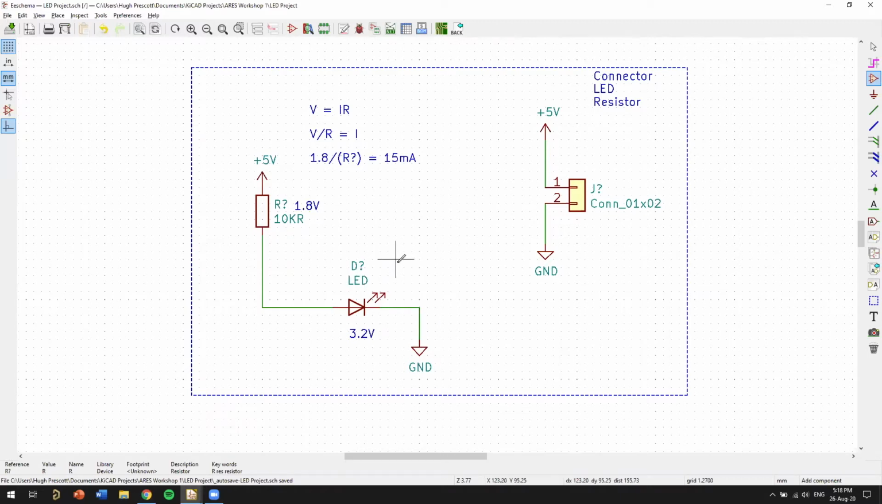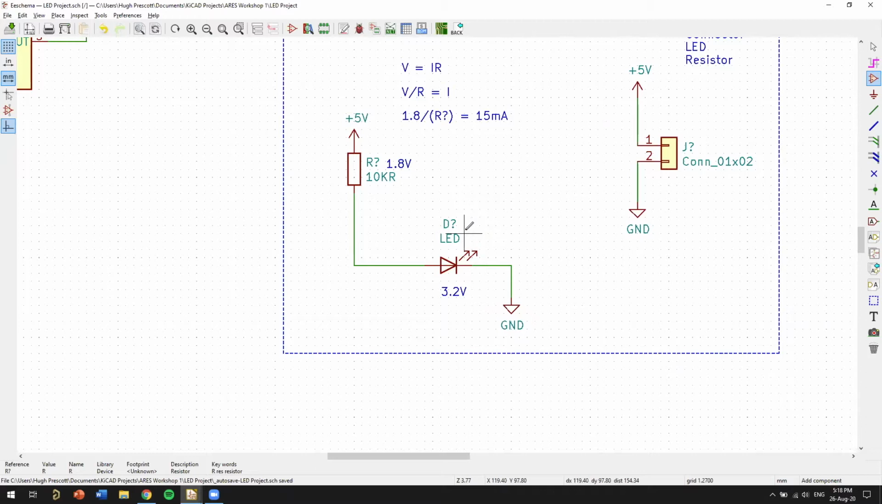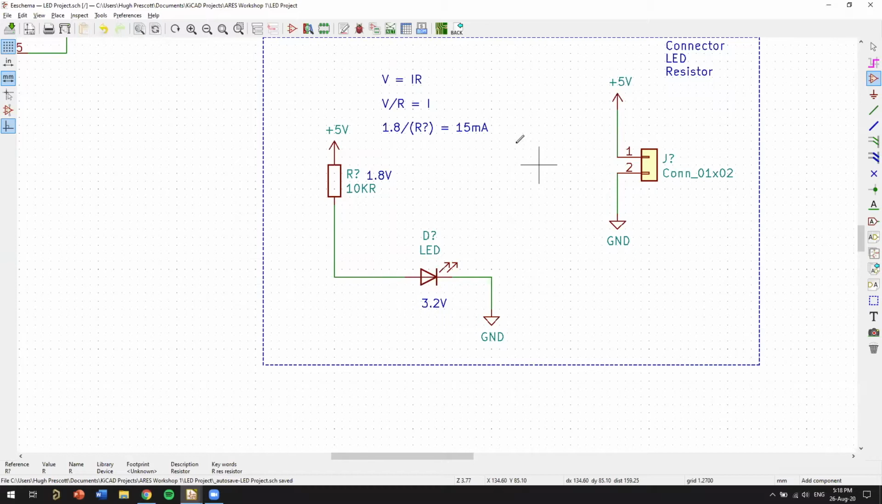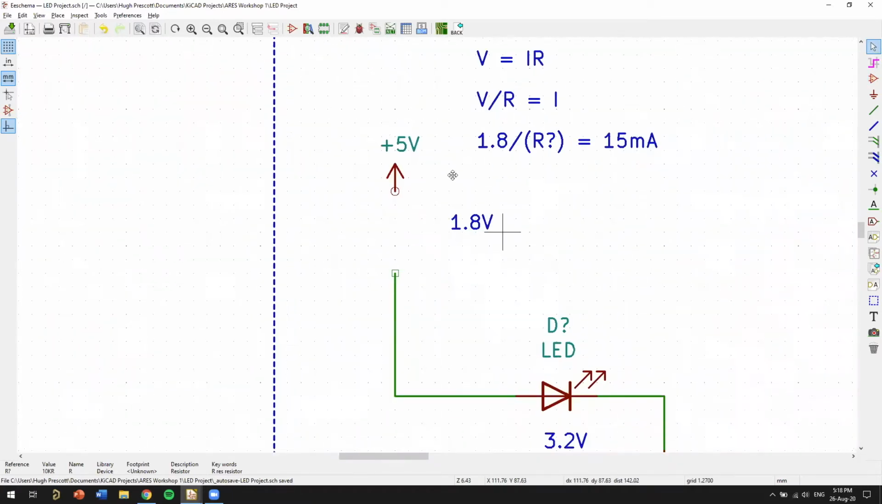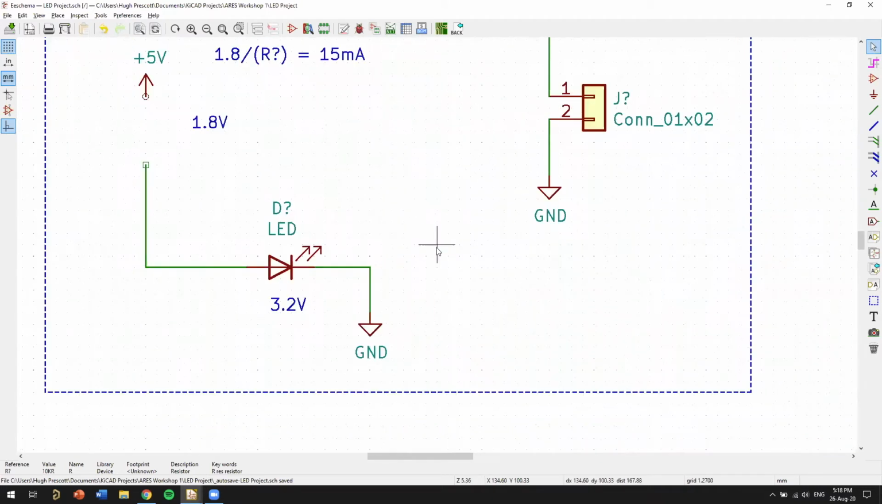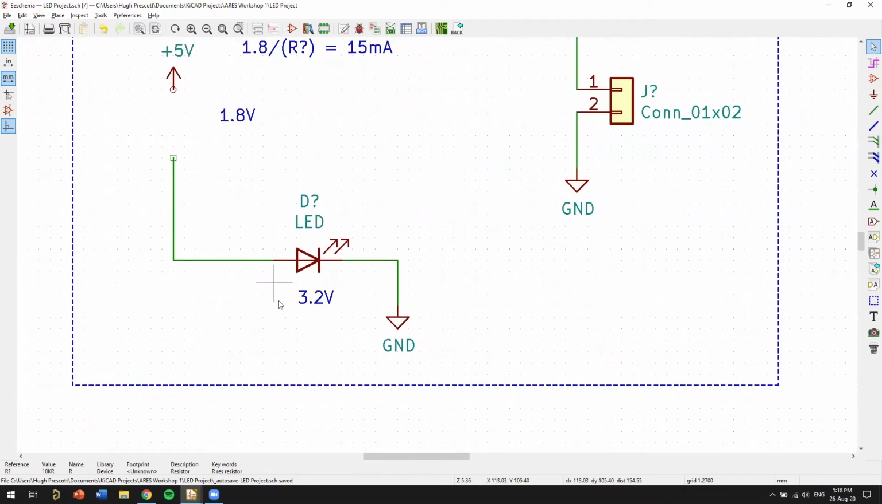And so the way that LEDs work is that once you hit a certain voltage, it's going to start conducting and let current flow through it. And it's going to kind of act like a short circuit. So basically, if we didn't have this resistor here, we just had 5 volts going straight into the LED, we're going to get 3.2 volts. So this is the forward voltage of the LED. We're going to hit 3.2 volts across this, and then it's going to be like a short.